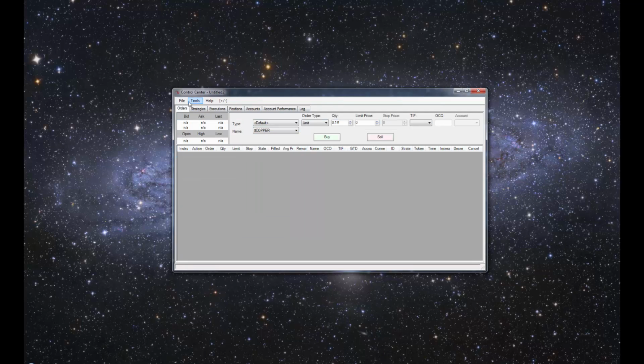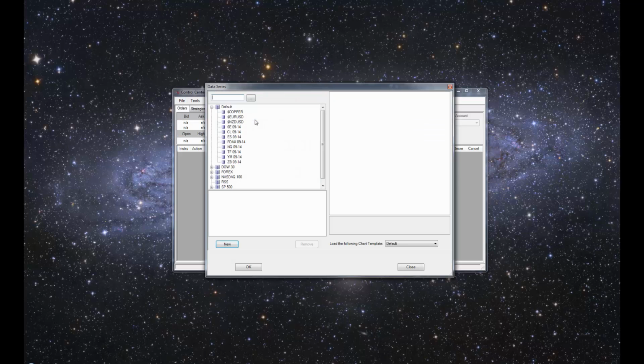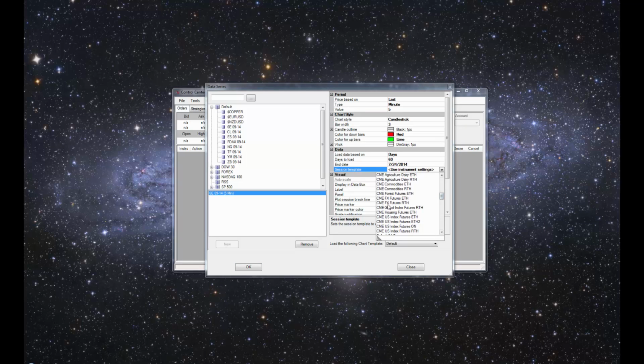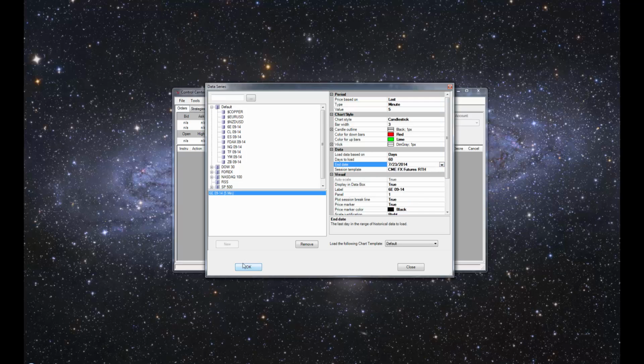From the NT Control Center, open a new chart, select the instrument. I'll leave the period as a 5-minute price bar, though any type is acceptable. Select 60 days. I'm going to do this for the CME FX Futures RTH session. So I'm going to set the date back one day so I get a complete profile for the 23rd and not a partial for the 24th.